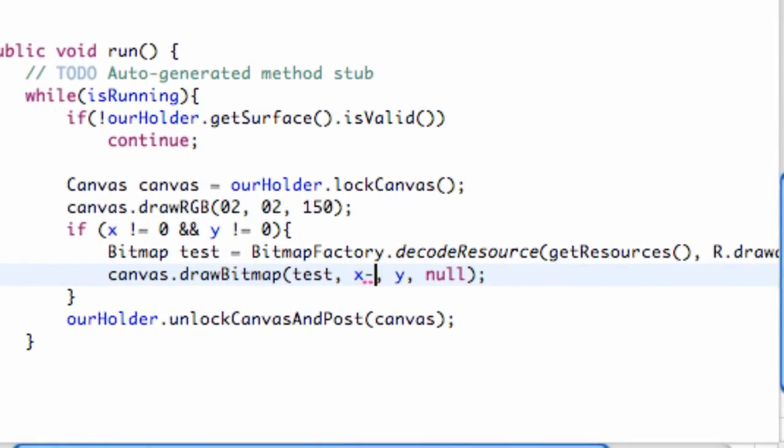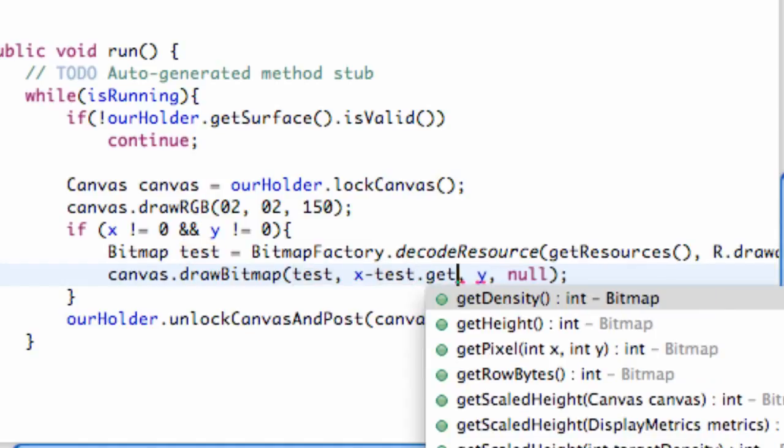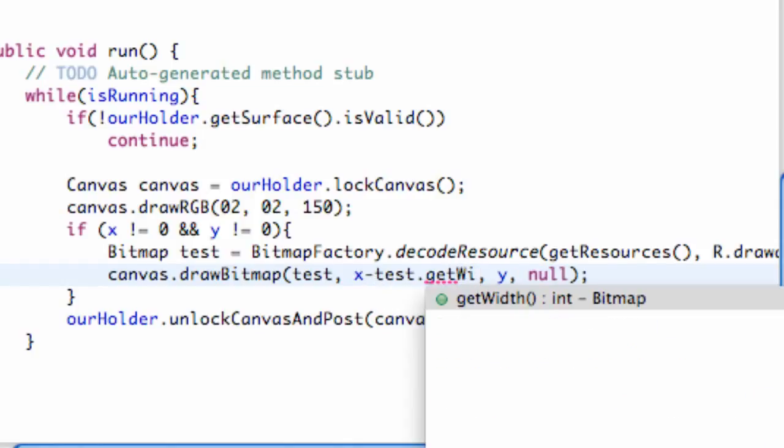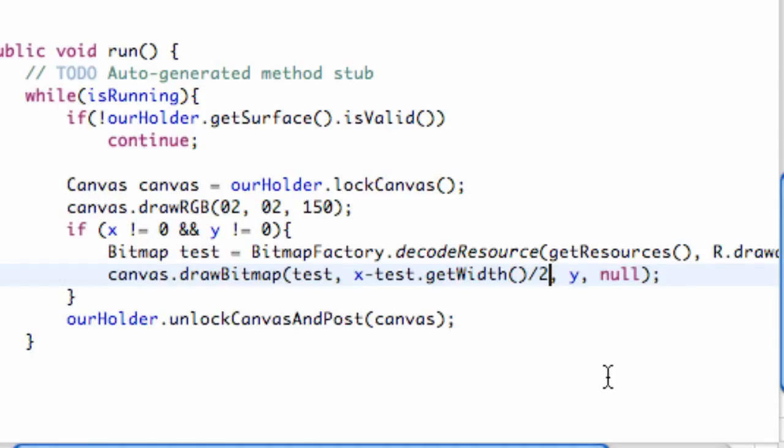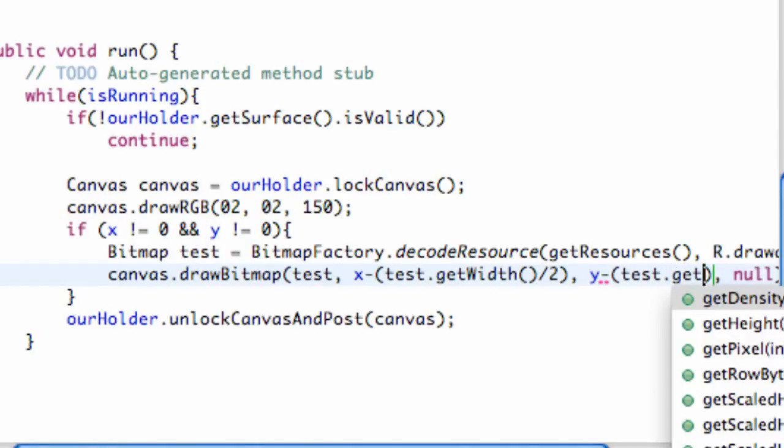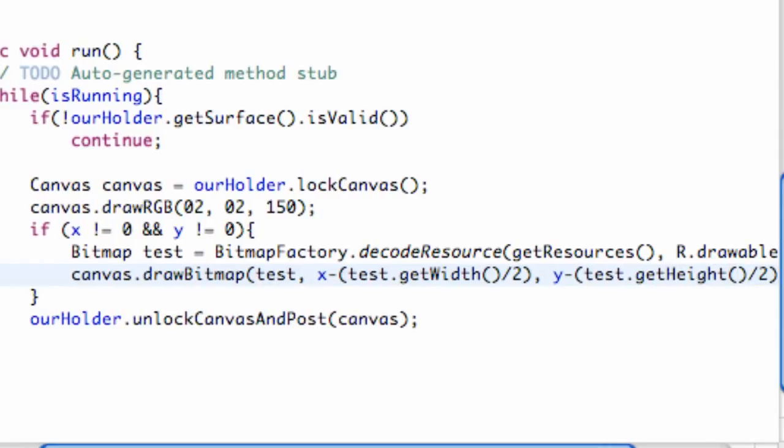So we're going to say minus, and then we take our bitmap, which we called test, and then we say dot get width for the x value, divided by 2. This is just a common trick that programmers use for the most part. It's giving us half of the width of our bitmap, and then we're going to subtract that from the x value. We're also going to do that for the y value as well. So we're going to say minus test dot get height, this time divided by 2.